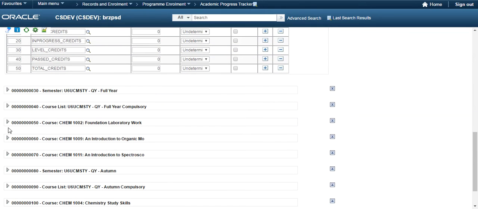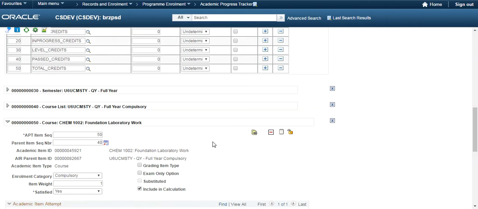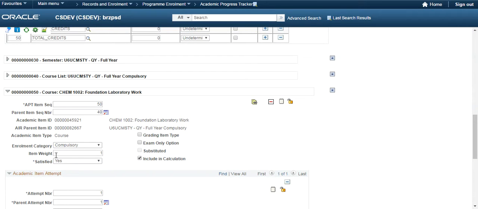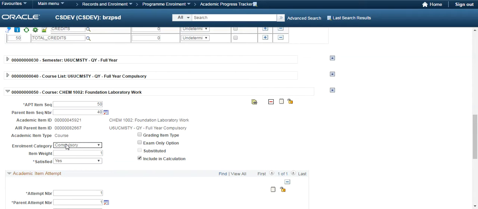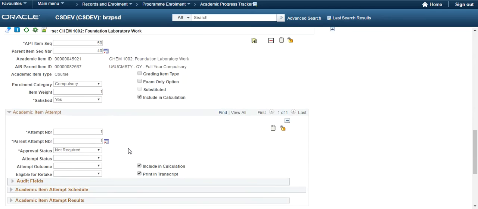Okay, well, let's go and have a look at a course, because the course is kind of the next most interesting one here. So for the course, we've got an additional row called enrollment category. We can see this one's compulsory, but we could have alternative or restricted or whatever. This is the one I updated manually to show that it's been satisfied as yes. But normally that will again be updated by the progression rule, which will check the results to see if that's true, and it will update it as yes or no.